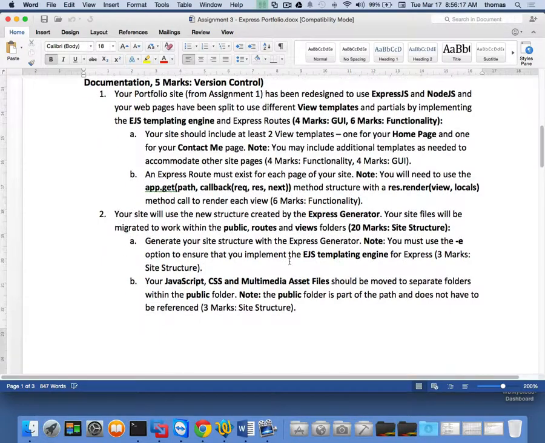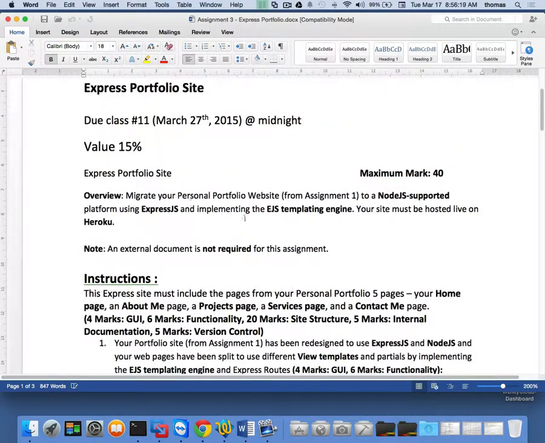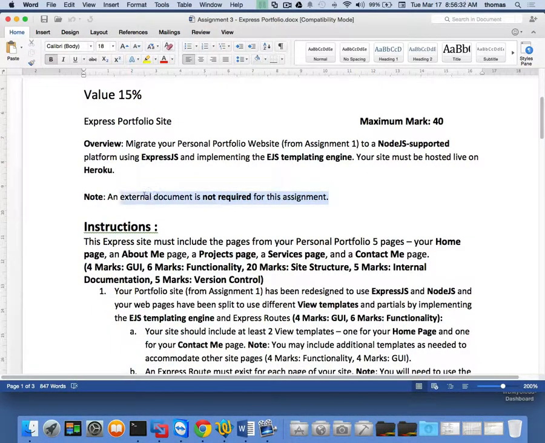It's a very simple project actually for 15%. You just need to take it and use the EJS templating engine to show off your different views. And if you notice, I said an external document is not required for this assignment. So for assignment 3, I'm trying to save you time, and I made it so there's no external document. Otherwise, it would just be an extra thing to put together.